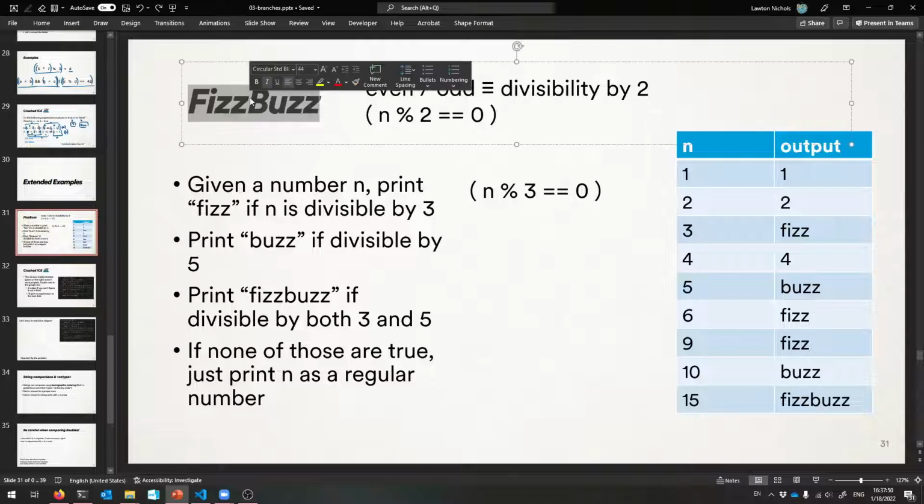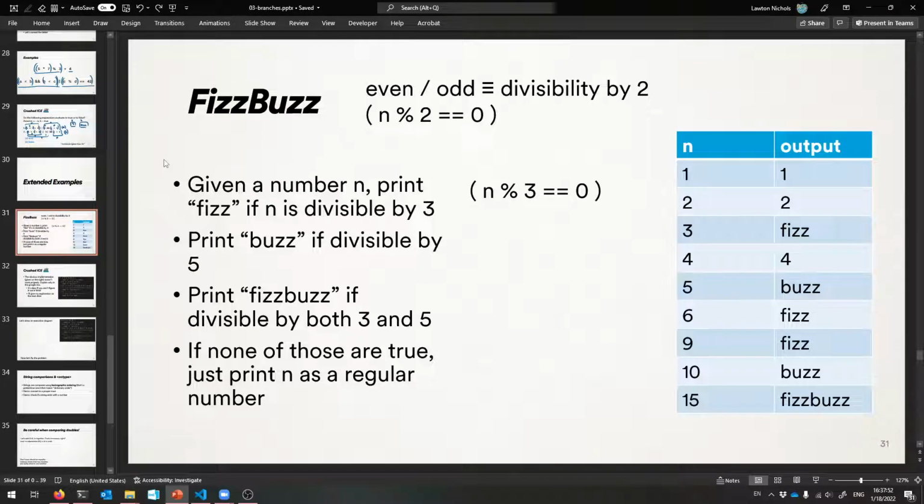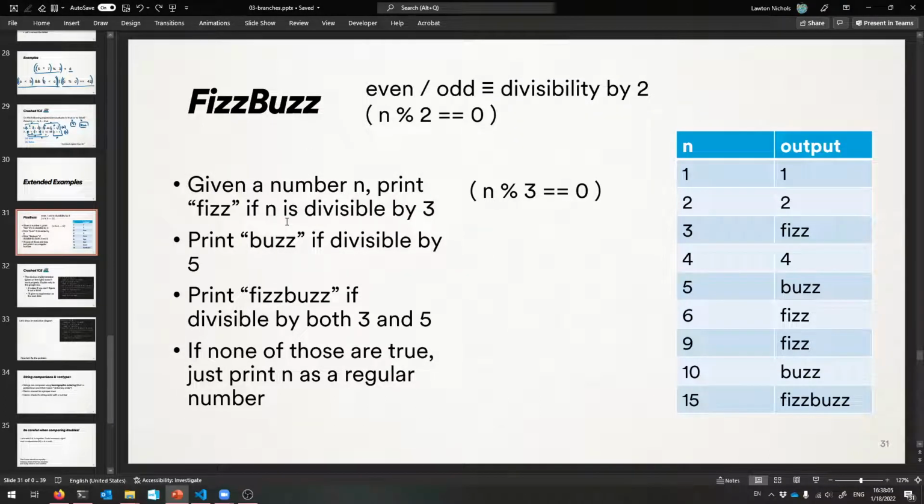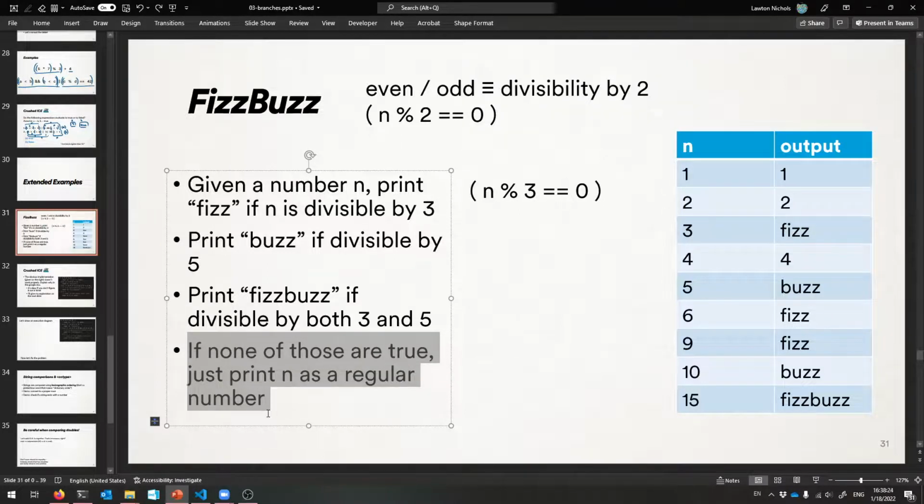It's called Fizzbuzz, right? So here's the game. What you do is the user gives you a number n, and based on that number n you either print fizz, buzz, fizzbuzz, or the original number. So you print fizz if the number that you're given, call it n, is divisible by 3. You print buzz if the number was divisible by 5. And you print fizzbuzz if it was divisible by both 3 and 5 at the same time. If none of those were true, it wasn't divisible by either, then you just print n by itself.